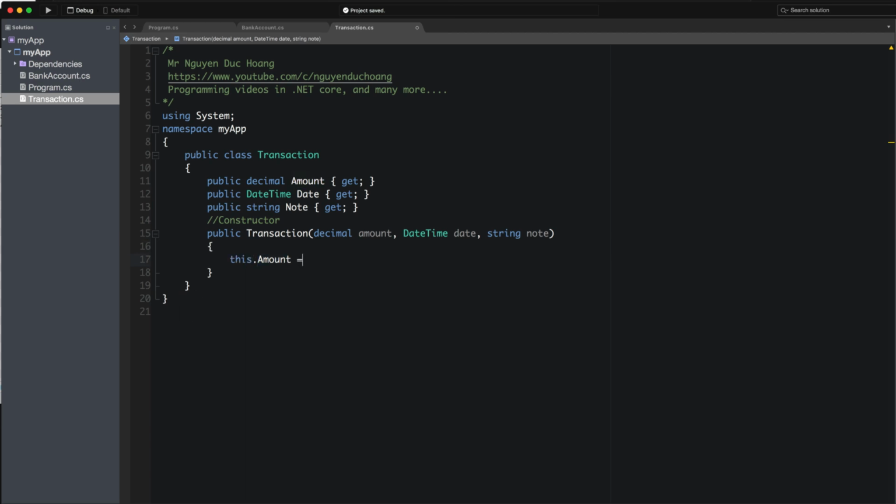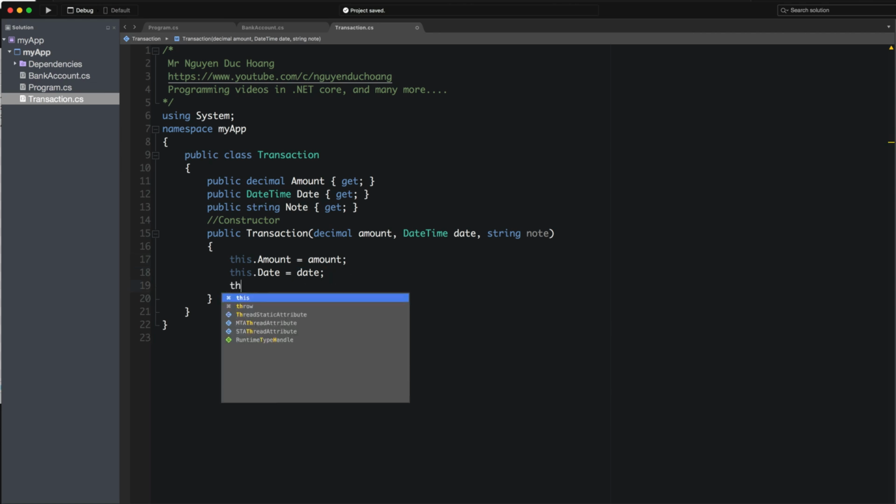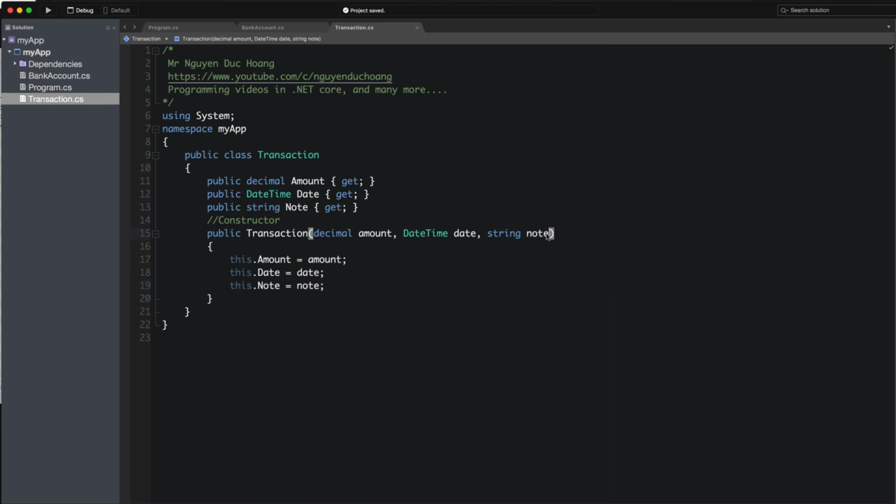We do the same as with the BankAccount class. We set the amount to the input amount, we set the date of the transaction to the date, and we set the note to the note property. So we have three properties here, and we can set all the properties to specific values from the input parameters of the constructor.